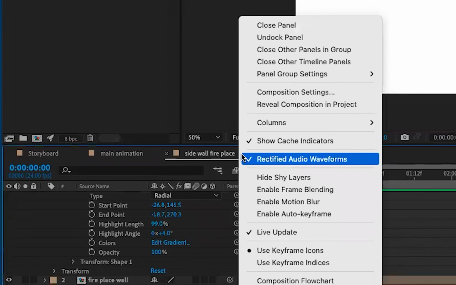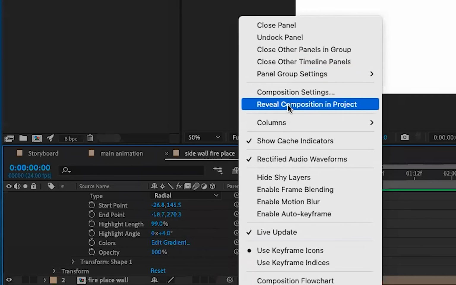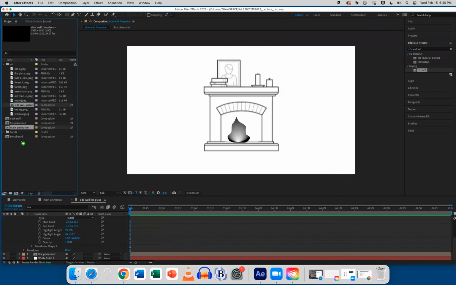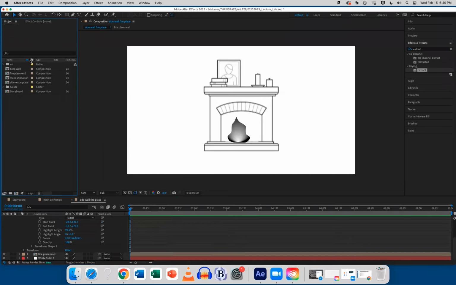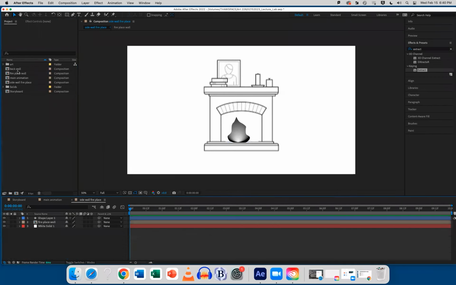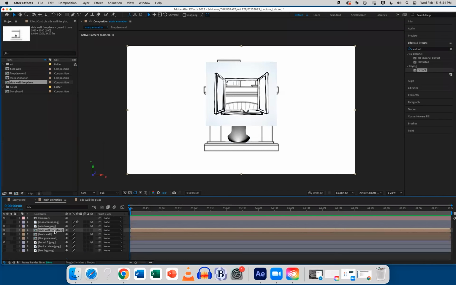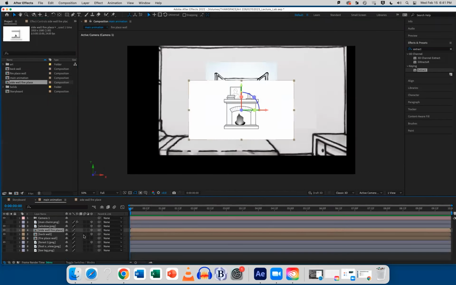I can't find this, so I'm clicking my hamburger menu and choosing reveal composition in project, and it's right down here. So I'm going to drag it out of there. That's a fast little tip for finding your stuff. And you could always click at these dividers to make your names longer. So this is the one I want. Wait, I want to be in my main animation. Drag it above my back wall. There we go. Now 3D enable it.